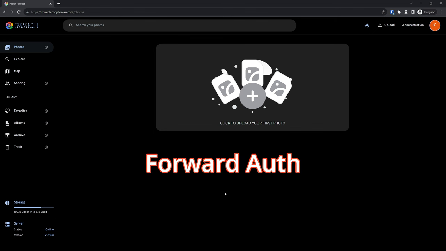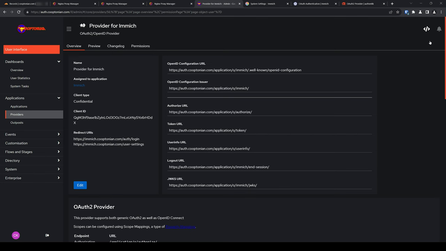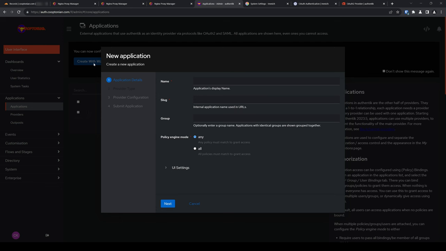Now let's add another application, this time using ForwardAuth. So let me go ahead and close out this incognito window and jump back to our Authentik instance. Click on Applications, and we're going to use the wizard one more time. So click Create with Wizard.